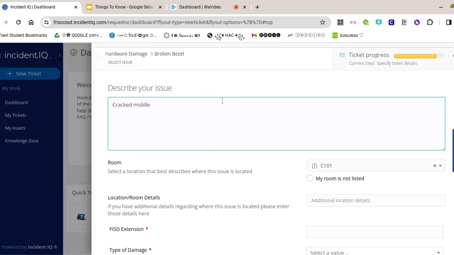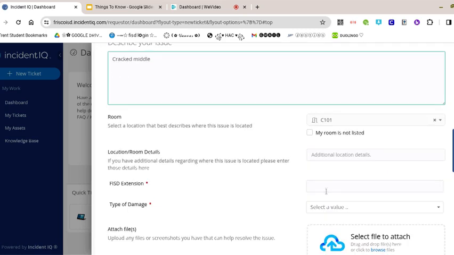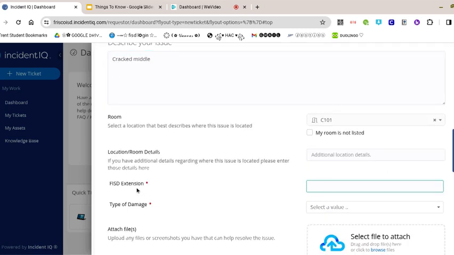It's going to ask you the room number. This is the room number you're in at the time. It's going to ask you for an extension. Because you will not necessarily know the phone extension of the room that you're in, I just want you to put in 5 zeros, just like that. It has to be numbers. So I'm just going to put 5 zeros in.